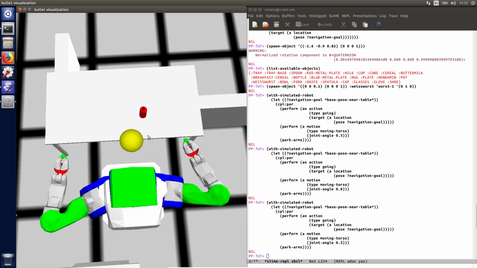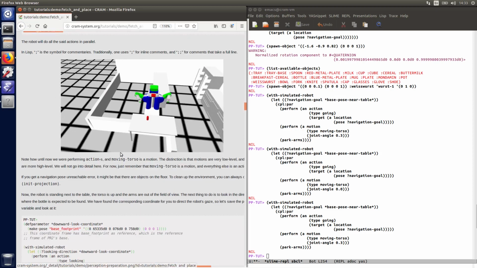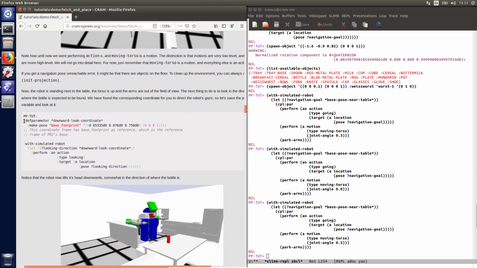But first we need to define where on the table we are going to look. So where are we going to direct our gaze? This should be somewhere near the location where we expect to find the object. And you notice that this is another piece of knowledge that the robot needs to have for mobile pick and place. In addition to knowing where to stand to perceive an object on this table, he also needs to know where to direct his gaze. So let's copy the pose on the table that is defined in the tutorial.